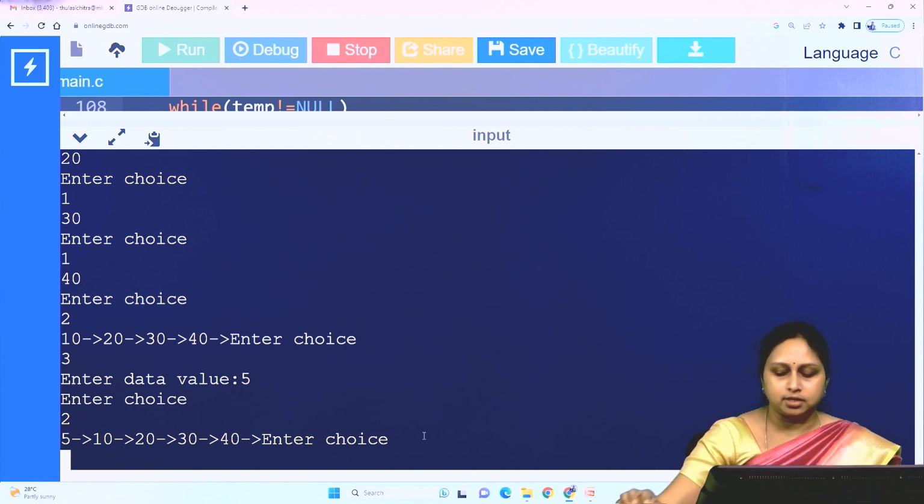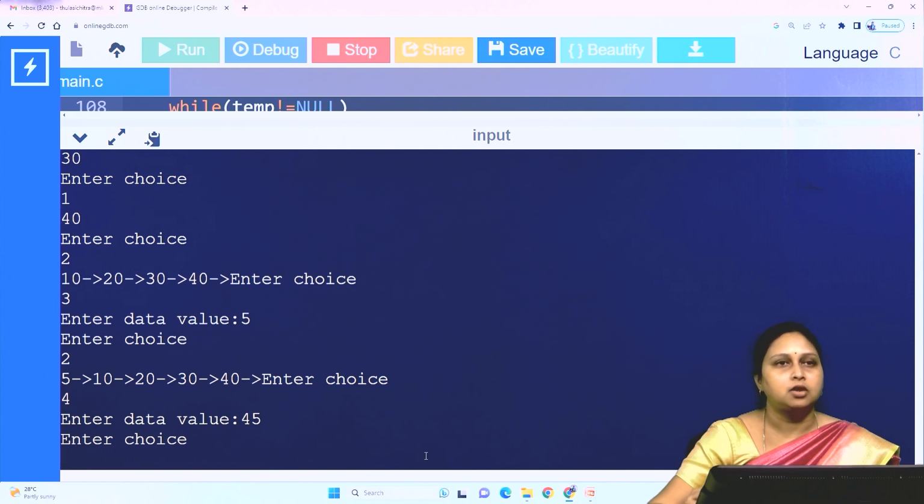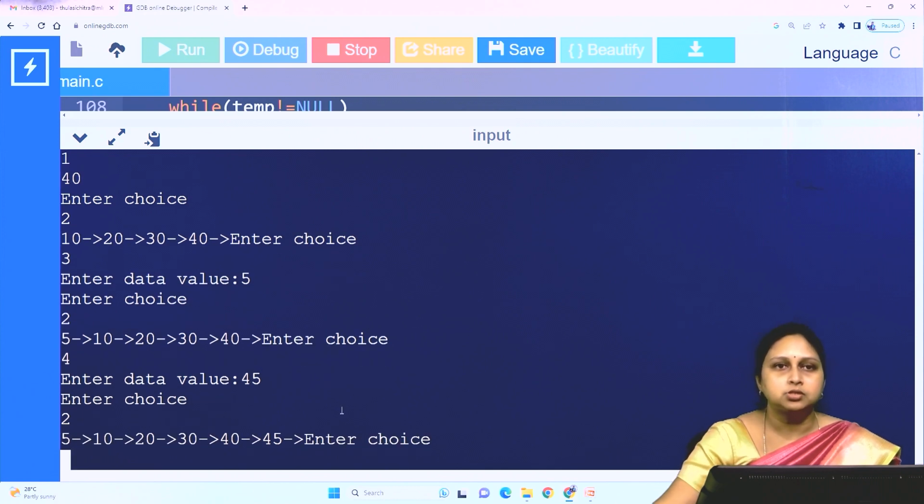Next, enter choice. I am going to give the choice for inserting a new node at the end of the list. Now give the value as something like 45. Now try to display it. What is the display statement? 2. Now you can see 45 is inserted at the end of the list.